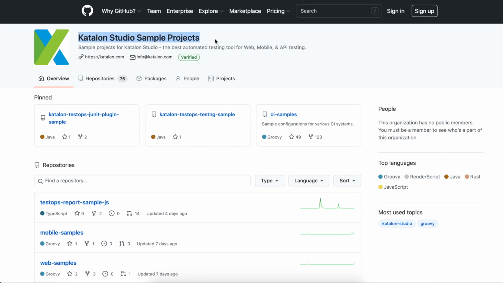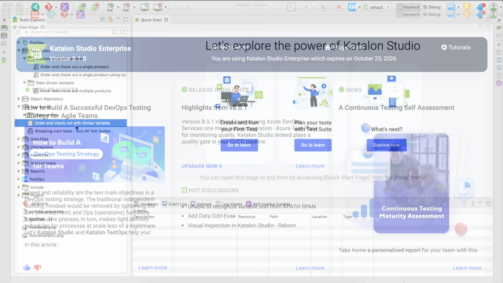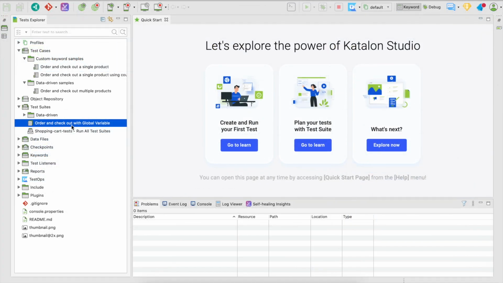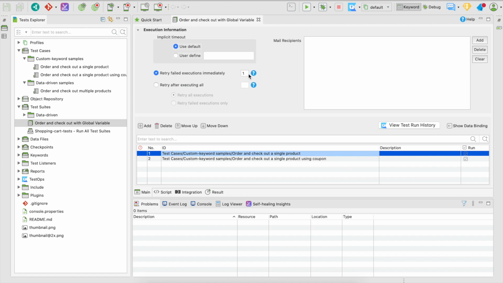All right, back to Studio. Be sure to check that you've updated or downloaded Studio's latest version. Okay, let's use this test suite. Click on the arrow next to execution information and set the retry failed execution immediately to 2x. This means that we're predefining that if a test case fails, then it will have 2 more reruns. Remember to click the Save button here to save this configuration.